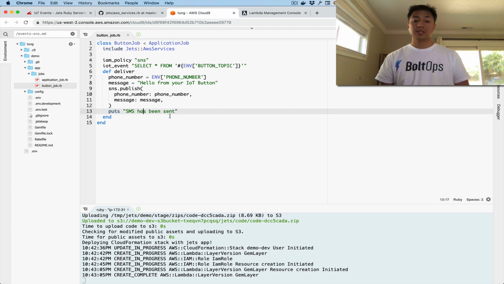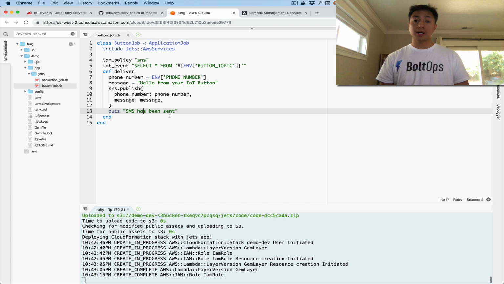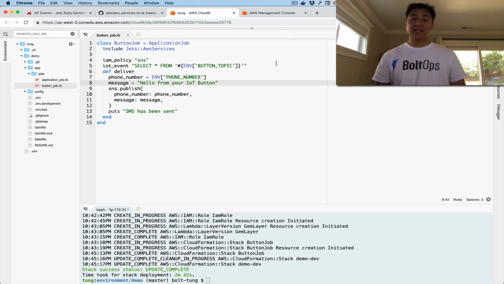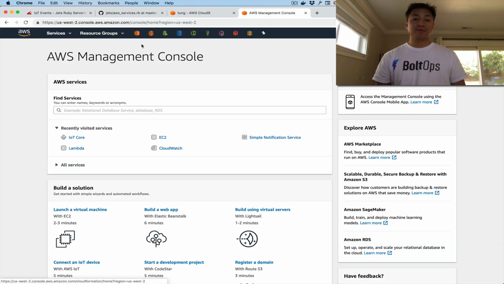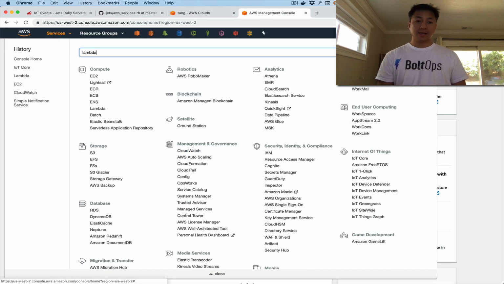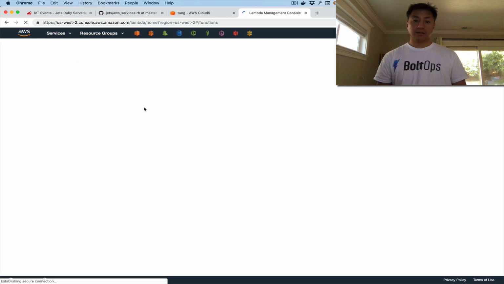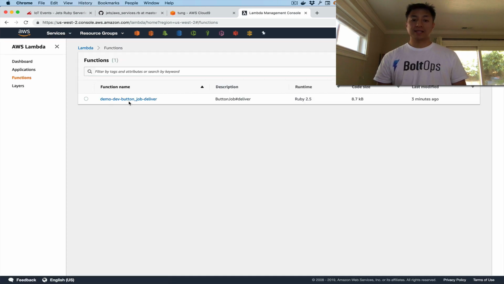Okay? So this deploy is going to take a little time, so I'm going to pause the video so you guys don't have to wait. Okay, so the deploy has completed. So now we should be able to check that those resources were created. So let's check on the Lambda function first. Let's go to Lambda. And under Lambda, there is now that button job deliver function. Okay, so that's good. And we should check on IoT now.